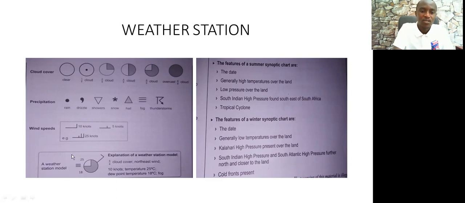Looking at this station model here, we can see that the direction of the wind is a northwest wind, and it is 10 knots as well. As you can see, we only have one long one. The temperature here is 25 degrees, and the dew point temperature is 18. And what we have here is fog as well. Okay, fog. Sorry, not frog. I'm very sorry for that.